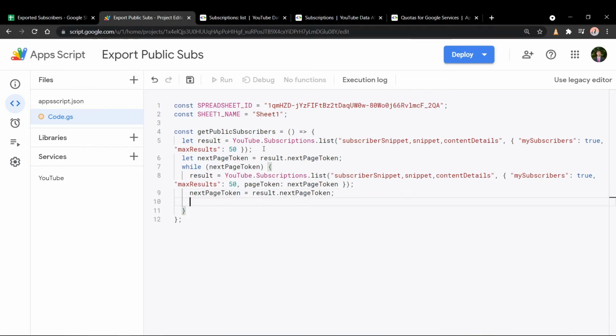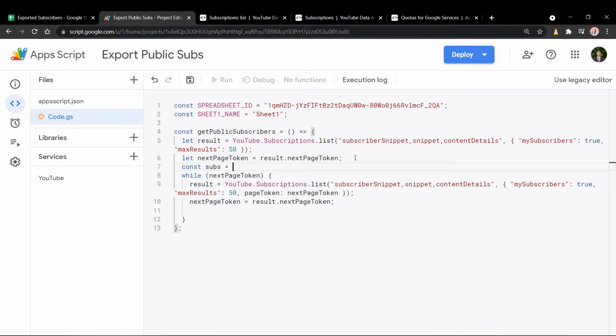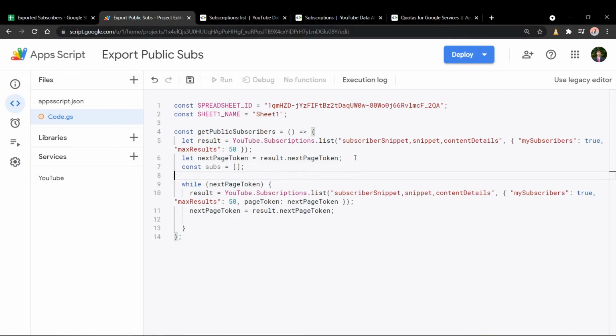And we should actually create an array to store all our subscribers. So I'm just going to create one here. I'm going to create const subs. And it's just going to be an empty array. Actually, no, sorry. It's not going to be an empty array at first. At first, it's going to store the set of 50 subscribers that we retrieved in the initial call. And it's going to be under the field called items, and this is going to be an array of objects.